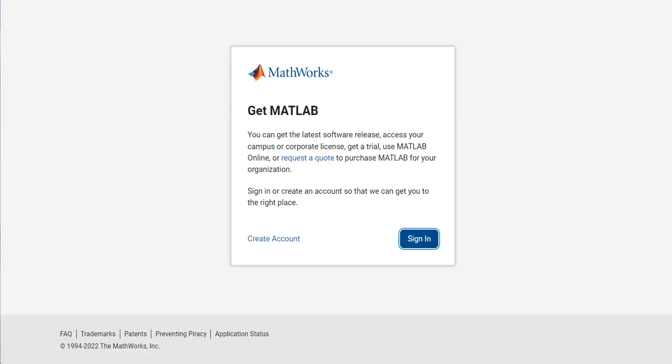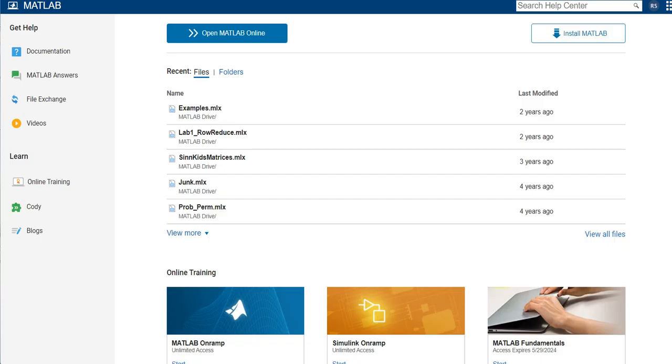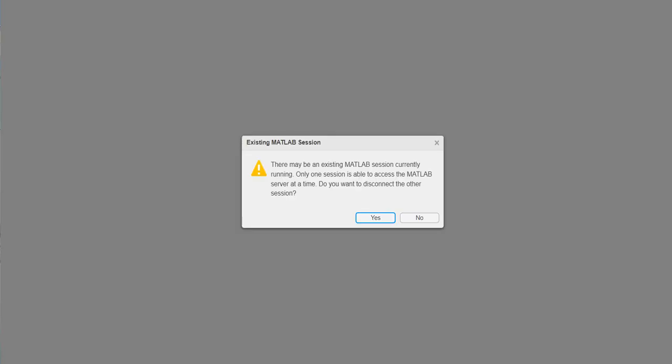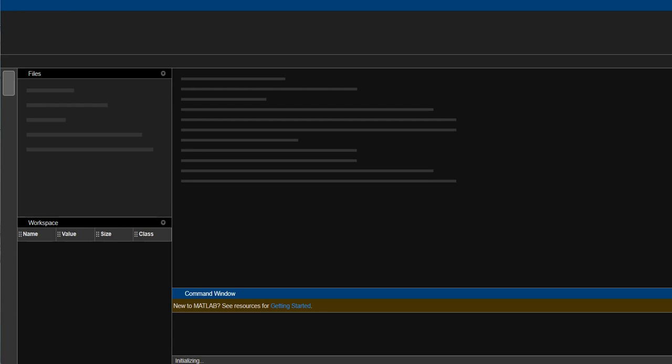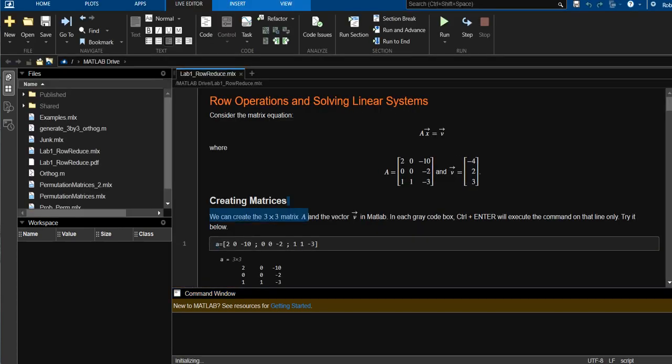And so then it's going to ask me to sign in. And I'm going to pause the video just to make sure I don't show my password. And so here we are with MATLAB Online. And if I click on the Open MATLAB Online, then I come in here. And I've already created an account. So the first time you come here, you'll have to create an account using your UNG email. You can't use some other. It's because it's a UNG site license. You need to use your UNG email.